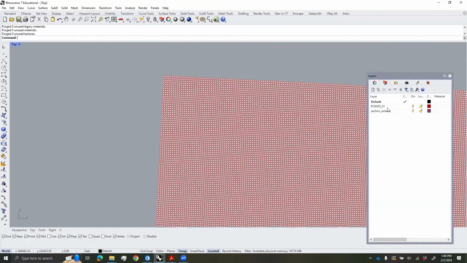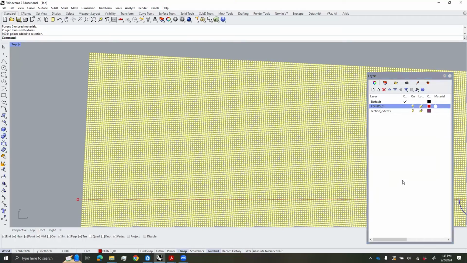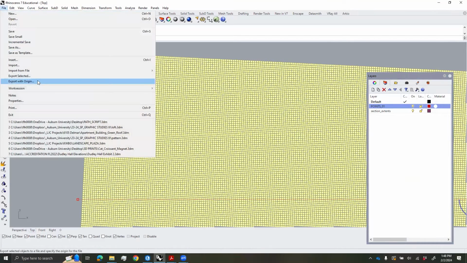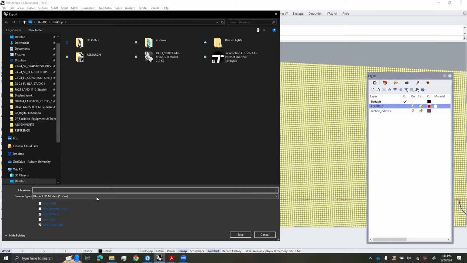So I'm going to click on points, right click on that layer, then choose select objects. That just selects every single element on that layer instantaneously. Then while those are selected, I'll go to File, Export Selected in Rhino, and then we're just going to save over the original DWG we've created.